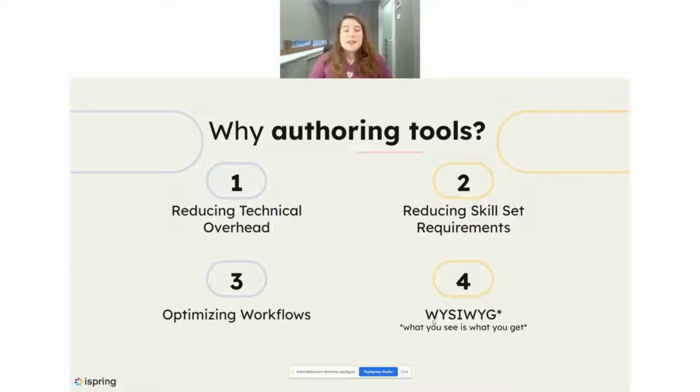And the third idea says that it is optimizing the workflows. Workflows are especially important because whether you're working in a company or in a school environment, there should be some workflows going on there. And these authoring tools are especially good for making this process smoother and easier for us.